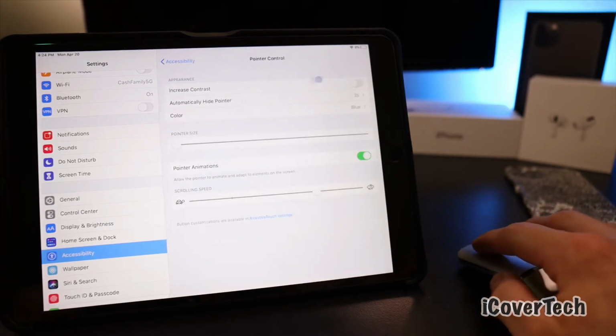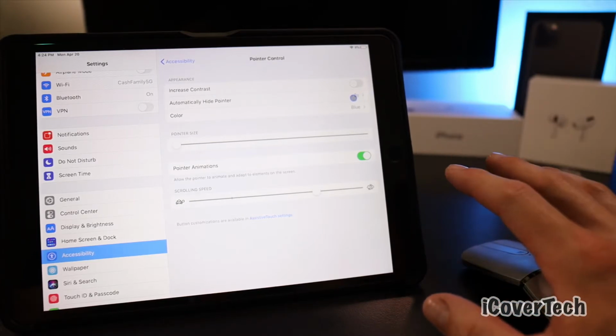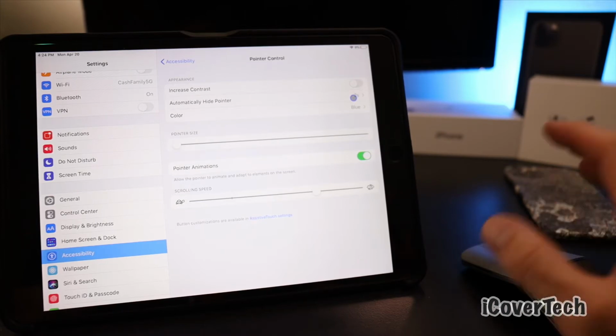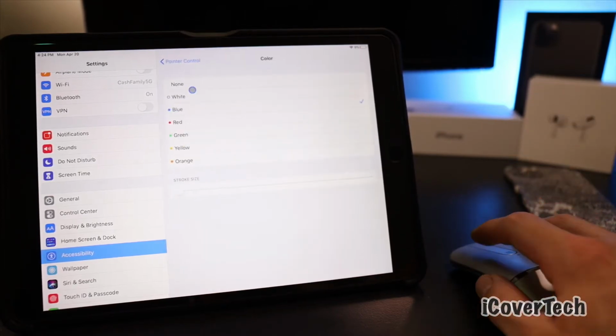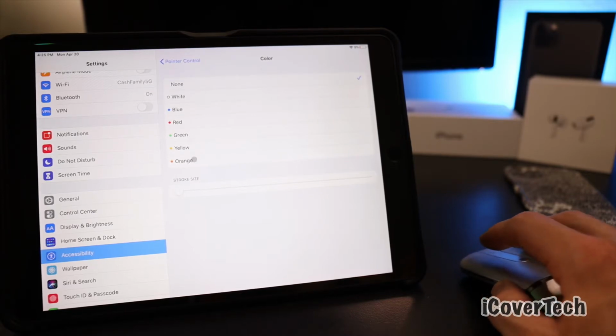And then after that you're going to go into accessibility, pointer control. Now here you can increase the contrast, automatically hide your pointer from 2 seconds to 15 seconds. Now 2 seconds is in reality 7 seconds, so do keep that in mind. Color, you have 7 colors to choose from. Well, 6: either none, white, blue, red, green, yellow, and orange.